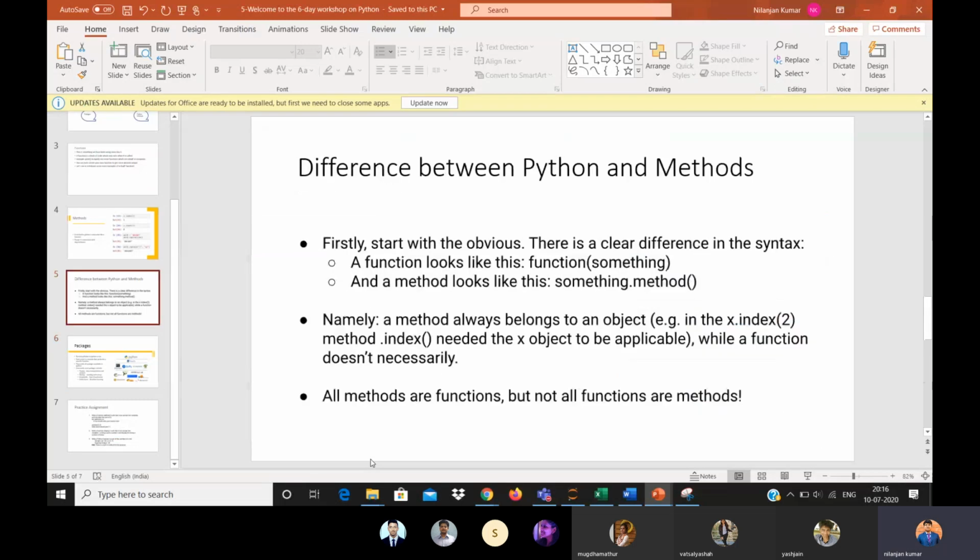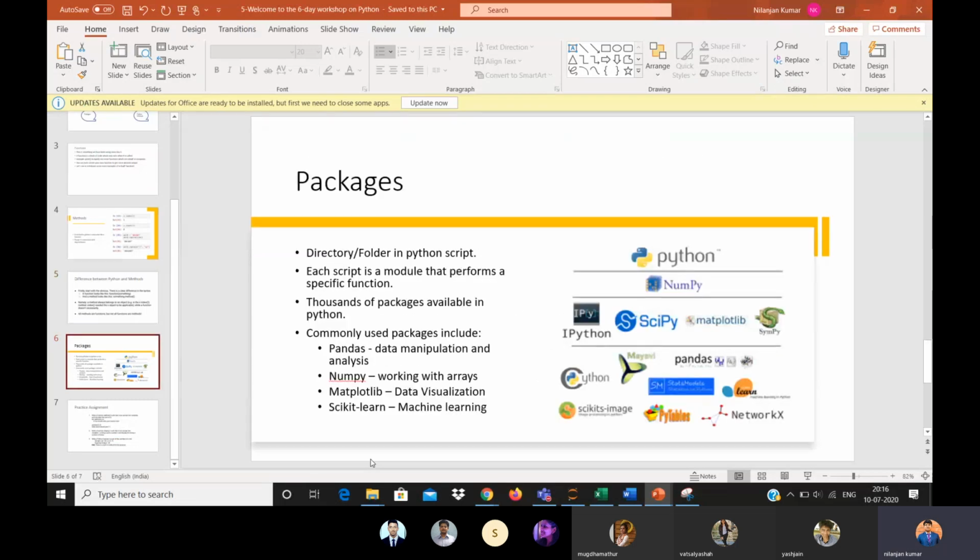And now we come to packages. We have covered almost everything in Python basically. There are some packages which we will use in machine learning, for those who are studying machine learning. So what is a package? A package is a directory or a folder in a Python script. Each script has a module that performs a specific task. Let's say you can see here pandas, numpy, matplotlib, sklearn.